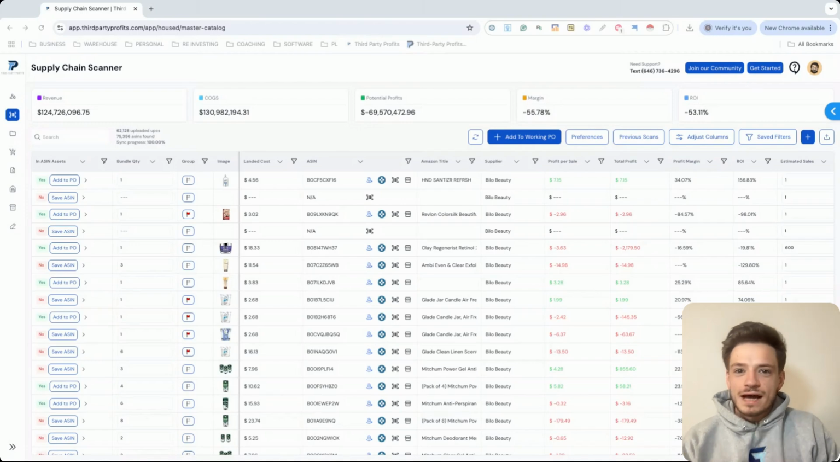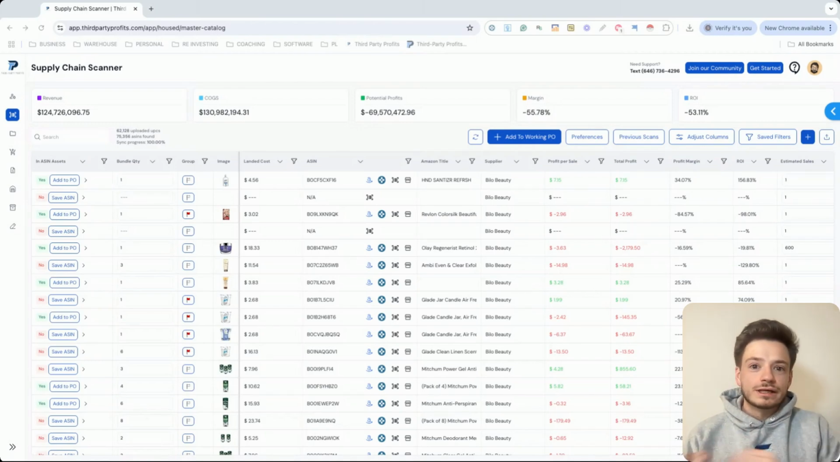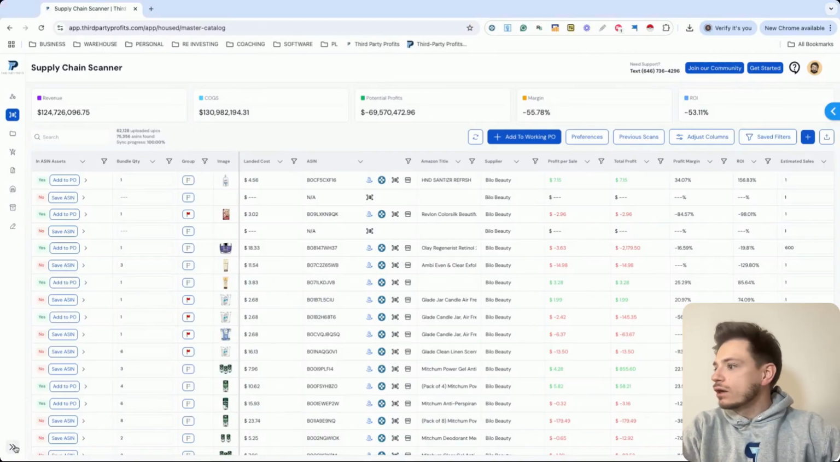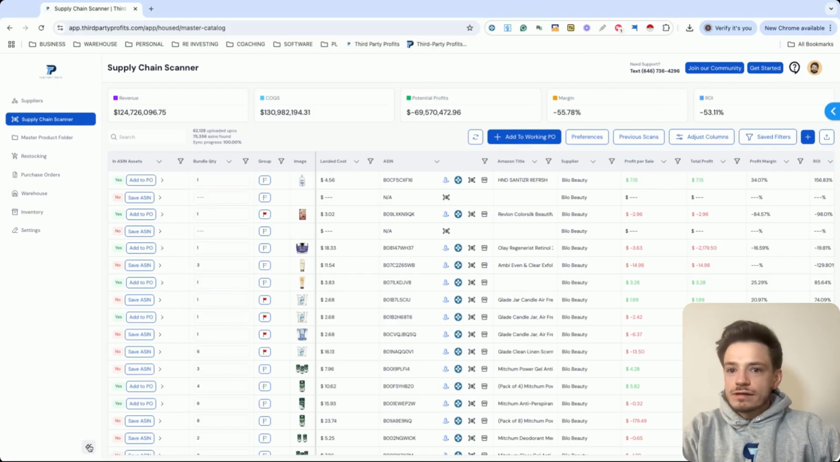All right, so now it's time to jump into uploading a catalog into the supply chain scanner. Now, if you're not familiar with how to get there, just hit this little menu on the left-hand side. It's going to pop open. Just click on supply chain scanner.